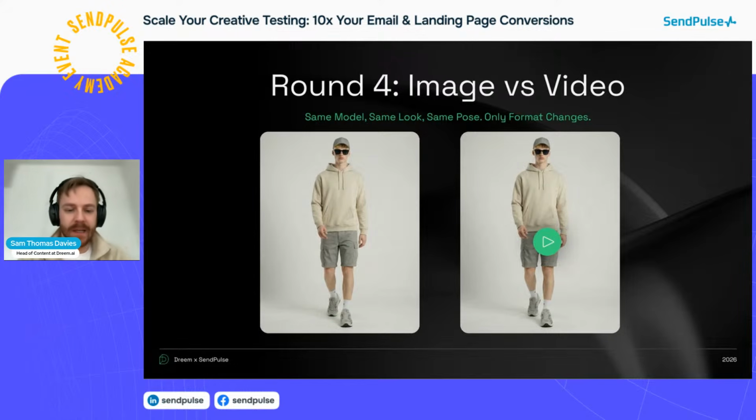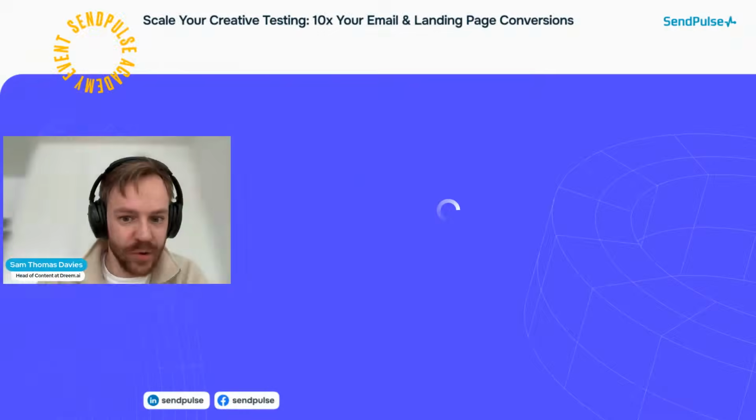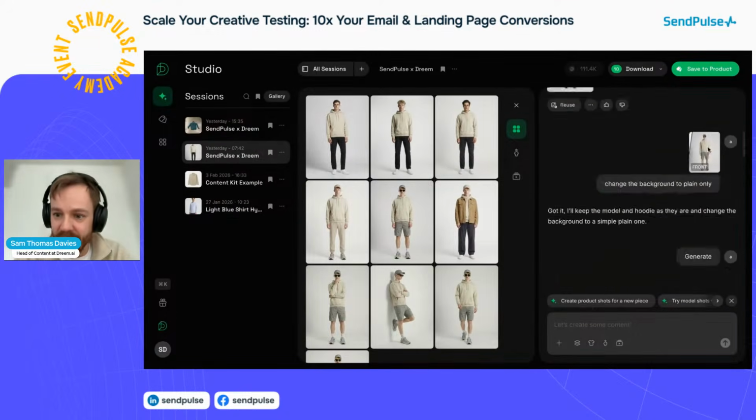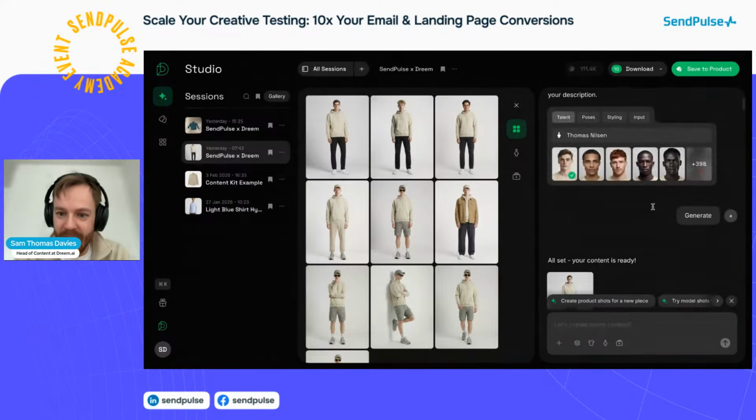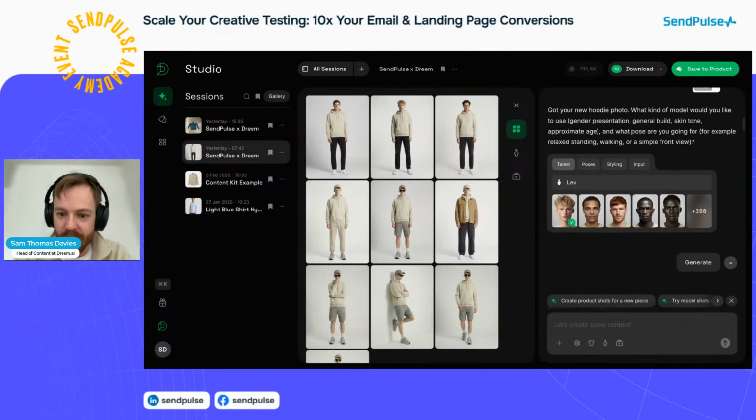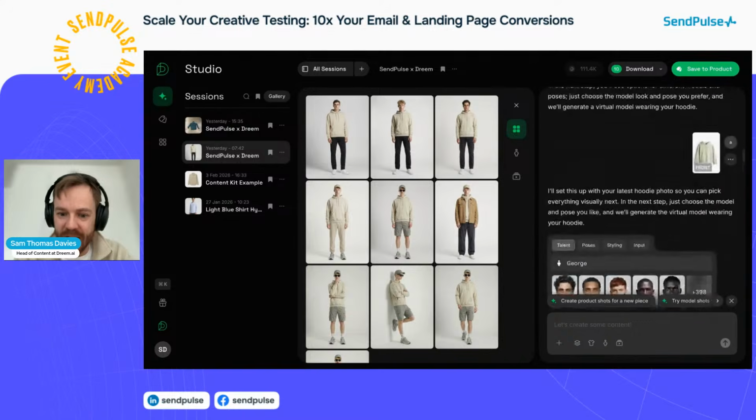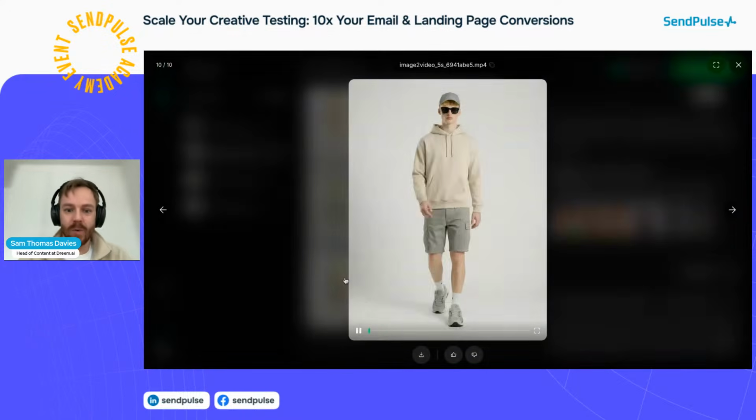And where it gets really exciting is when we go from look to format. So let's say that we have this winning look. What we can do now is actually test how this looks as a video. And this is something you can do very easily with Dreem. If I share my screen again here, you can see, if I go to this session that I made previously, and to show you this, I started with the image. I didn't even upload a back. And I went through the steps where I changed the model, and I changed the poses, I changed the style, and I was able to create a video like this.